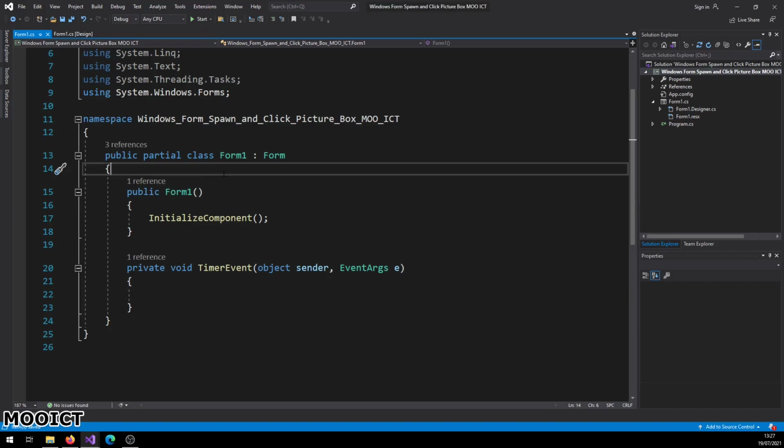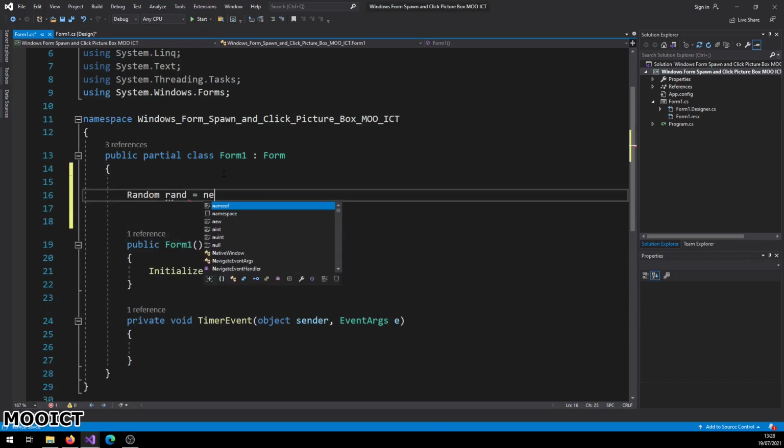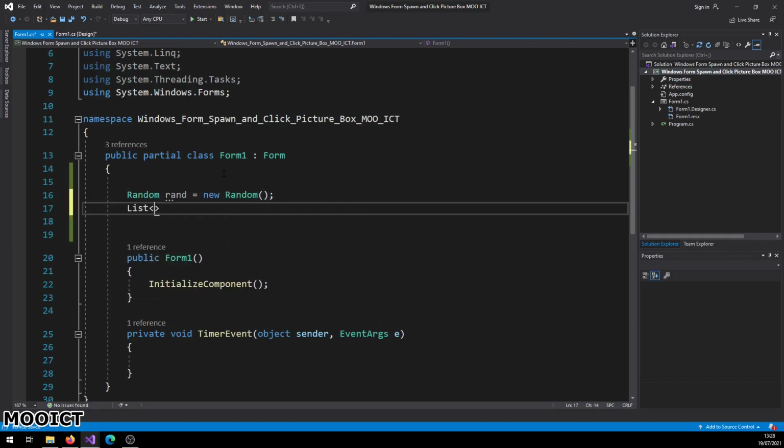Now let's add some variables. First we're going to add a random variable called rand, equals new Random, with a semicolon at the end. Let's make a list of picture boxes. So List PictureBox, let's call it items, and this is going to be a new list.